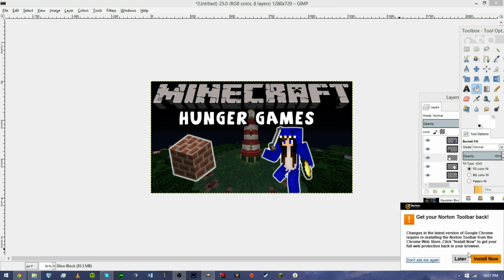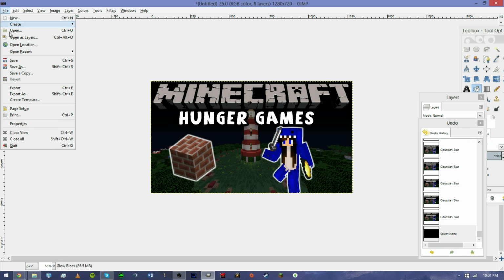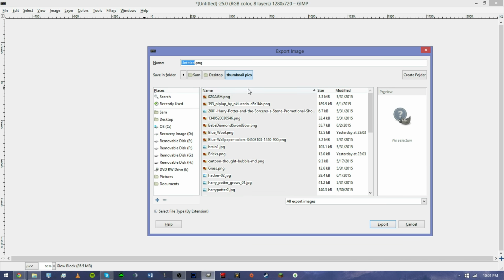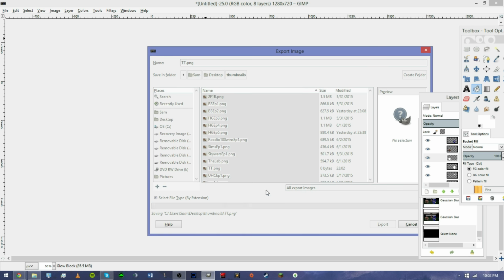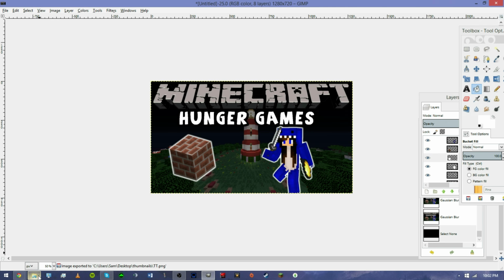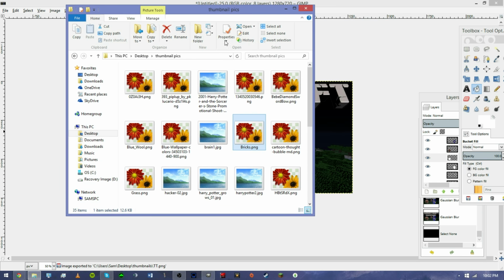Then to save it, go to File, Export As, and go to your exports, whatever. You can make a thumbnails folder, and I'll just export it as TT, as in thumbnail tutorial, and then just click export, and it should be in there. You can just put it on your YouTube videos.